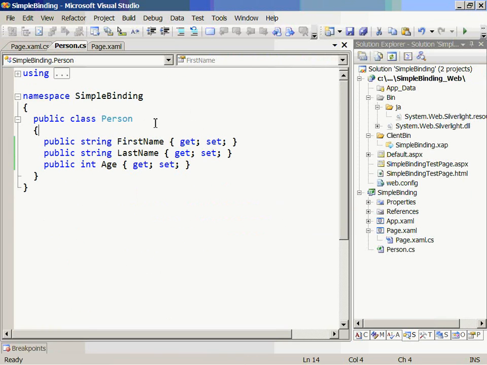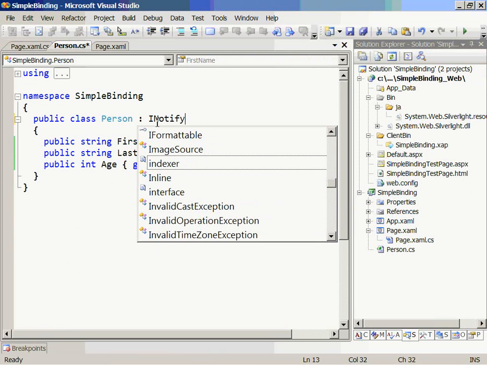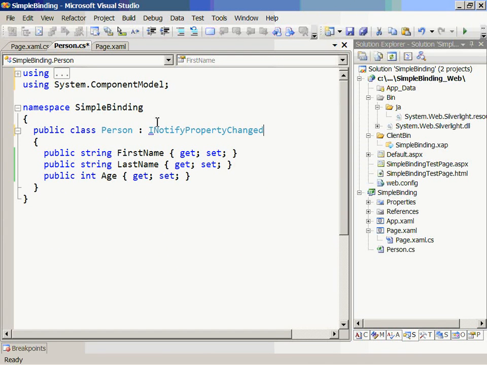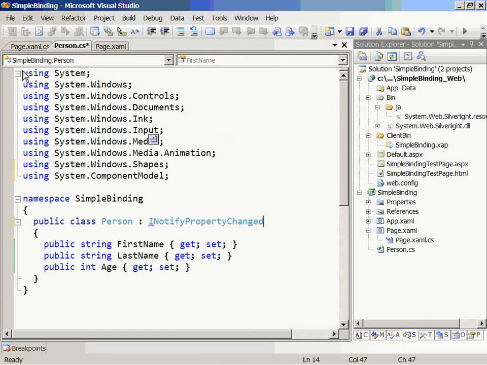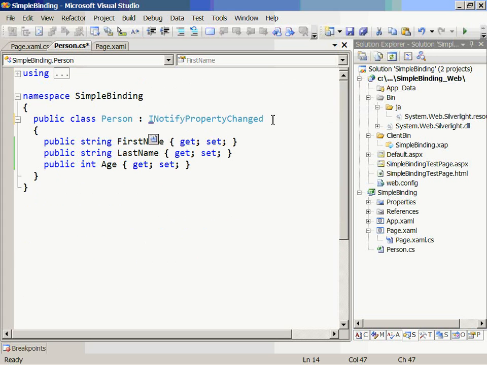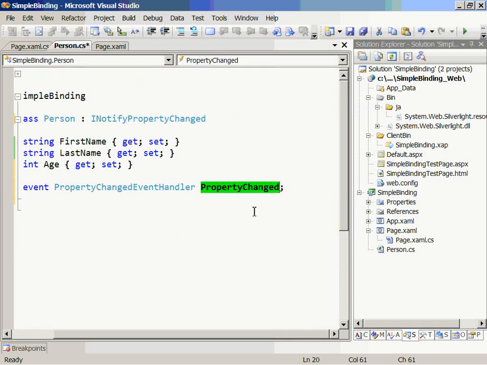So let's re-implement this. Let's change this so that it does that. We're going to implement an interface called INotifyPropertyChanged. This has been around in the .NET framework for quite a long time. Let's go and resolve that namespace, and let's go and implement it. And essentially all you have to do to implement this interface is implement this event called PropertyChanged. And you're responsible for telling people when your properties have changed, so that they can respond to them. And frameworks like data binding really need this kind of stuff.